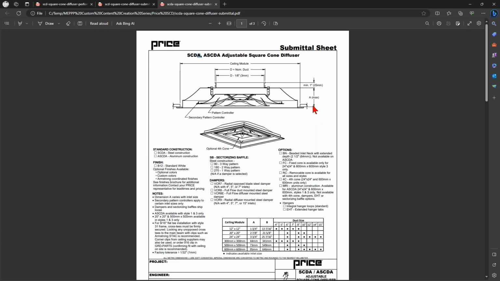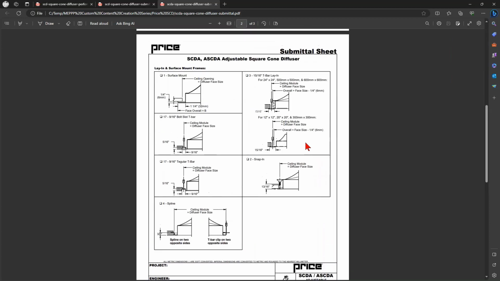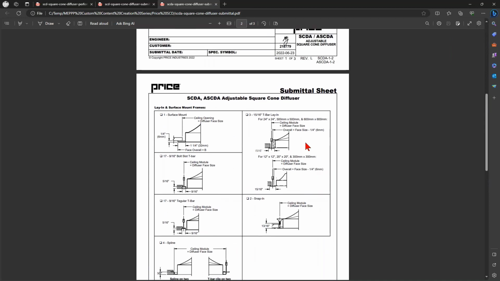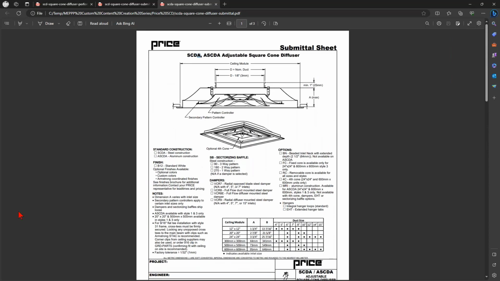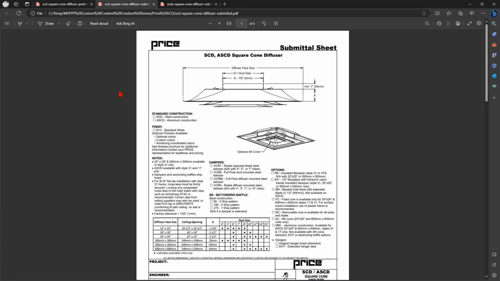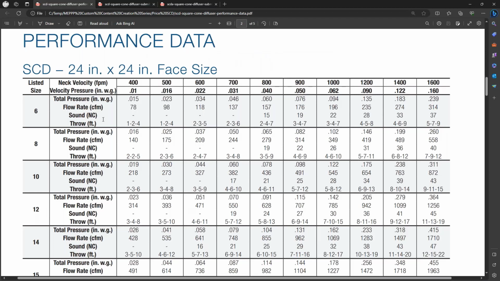That's really the only real difference that I could tell, that and some of the performance data out of the cut sheets. So I'm not focusing on this because we don't have time for it. All right. So we're focusing on this one, the basic drop-in SCD or ASCD, and we're focusing on the data here from the 24 by 24, just to kind of set expectations.